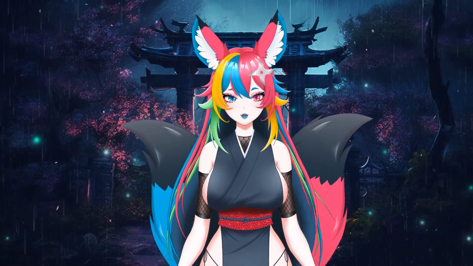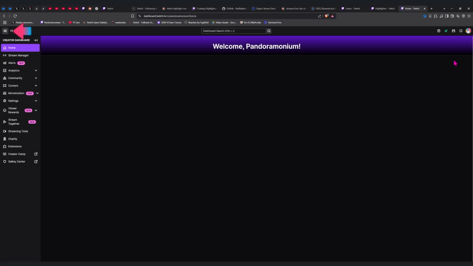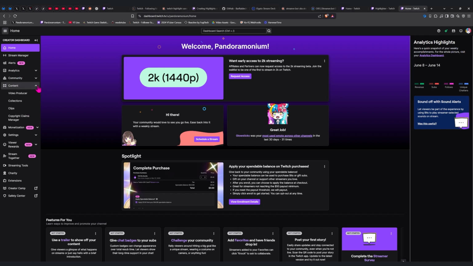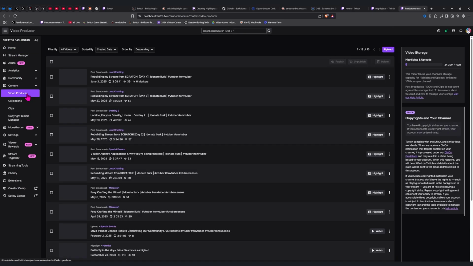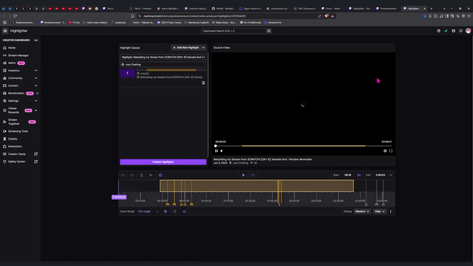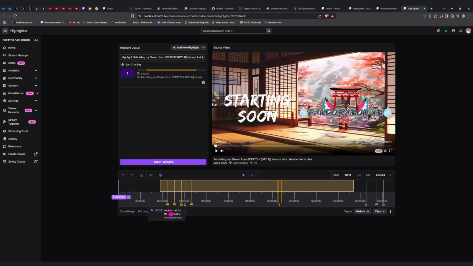After your stream, head over to your Twitch dashboard, and you might need to click the three little lines or the little arrow to open up the menu. But you're going to Content and then Video Producer. Find the stream that you just marked up and click the highlight button on the far right. Inside, you're going to see some vertical lines that are marking up the timeline, both chevrons and clapperboards. The arrows, they're your markers, and those clappy things from TV and movies, those are your clips.